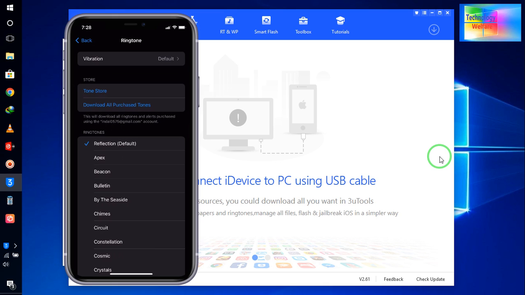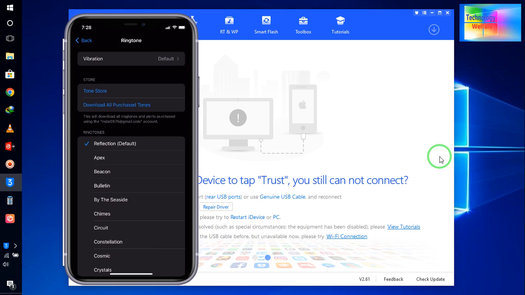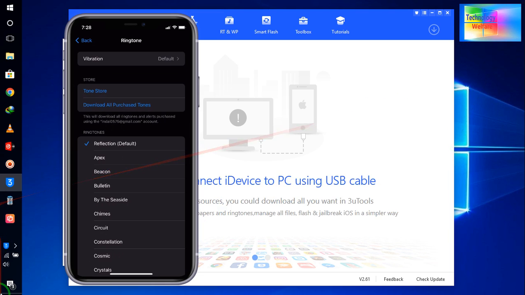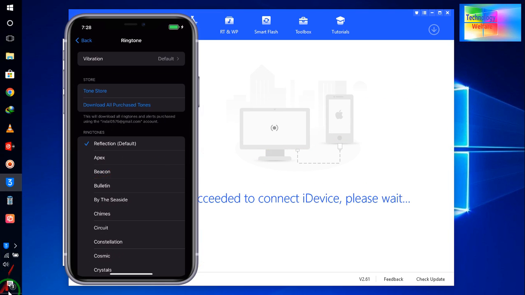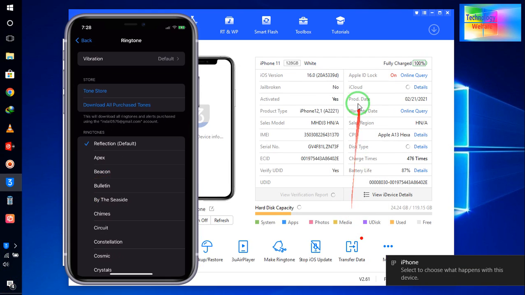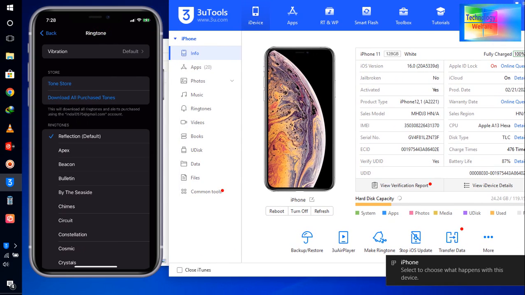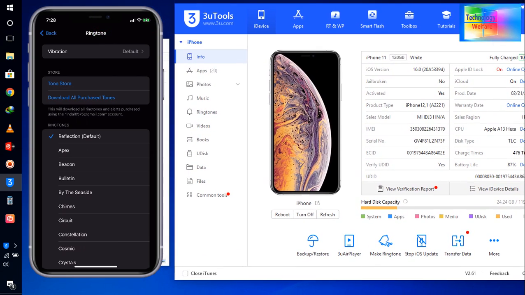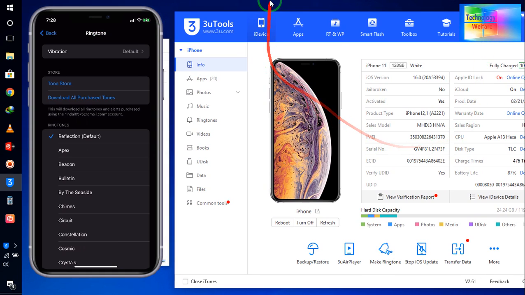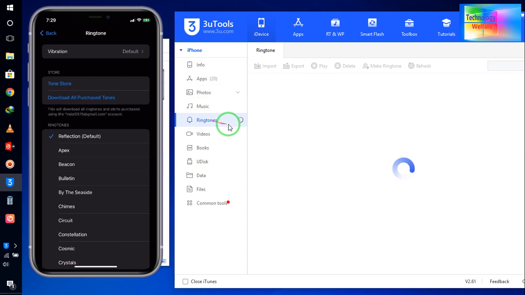Now see, guys, with the help of the data cable, you just have to connect. I connected successfully. Now see, you have to do nothing. Here we will have options, ringtone, this one, you just need to click here.